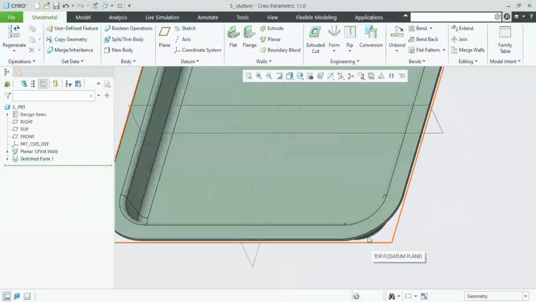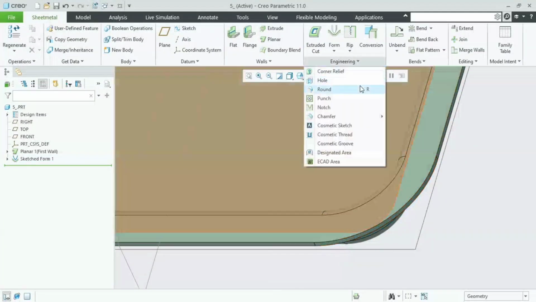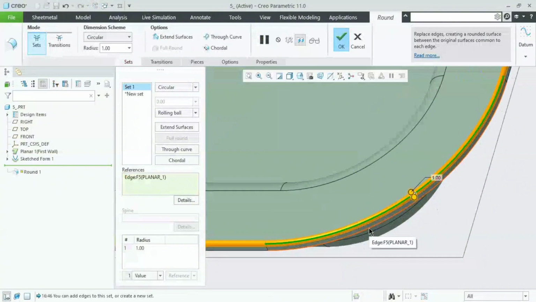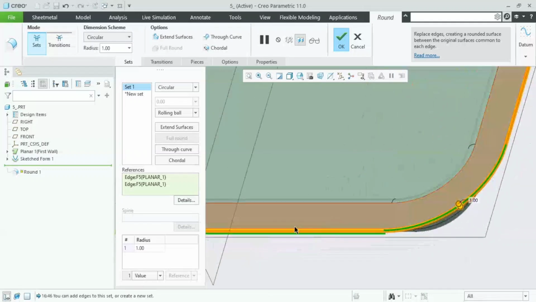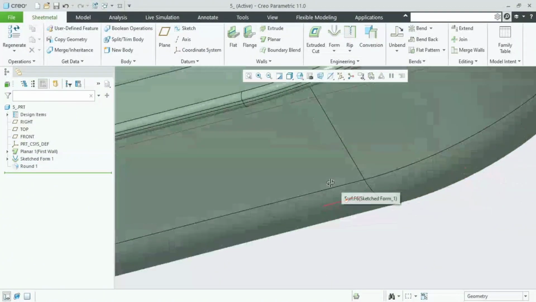So the next thing is these edges. Click on the engineering round, select this edge and this edge. Press and hold the Control button to make the two selections. Make sure the radius is only 1. See, it is okay.